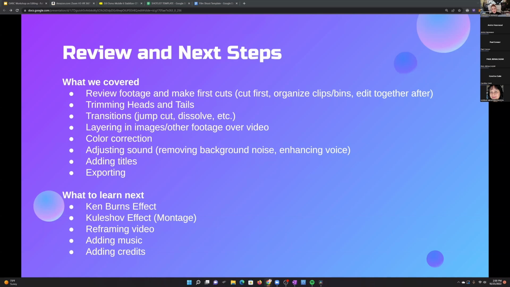Another thing that we might cover in a future iteration of this workshop, if people are interested, are things like reframing video. You can do that with all of these tools, as well as adding music. We didn't get a chance to today, but I did show you with Clip Grab, right? You could bring something in, and I showed you how you can move audio around. And also adding credits, right? Adding credits at the end is so, so important.